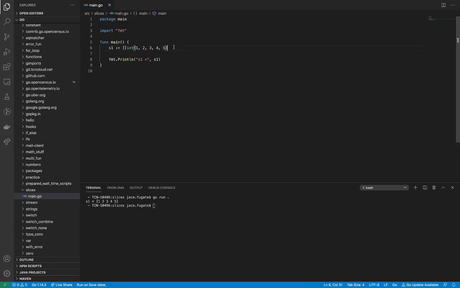So we can create another slice, say S2, by putting it equal to S1. Oh, I'm not printing it. Let's fix that. S2. There you have it. It's just identical.